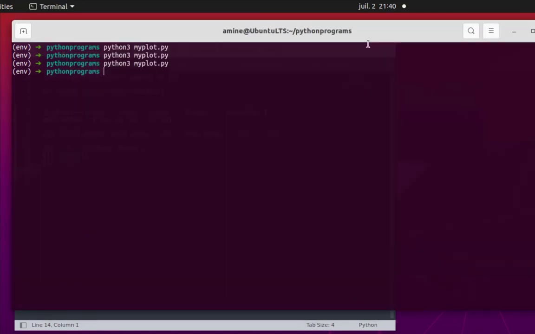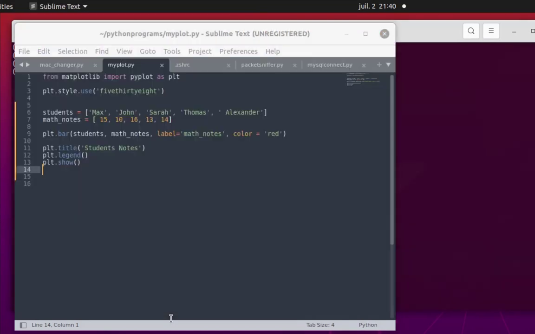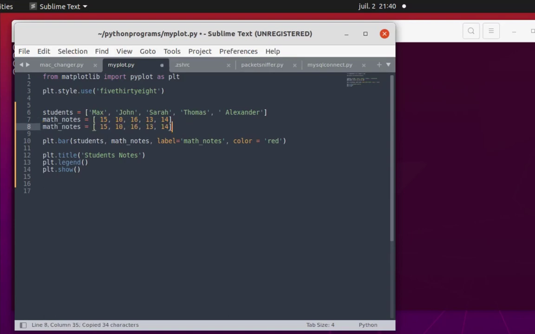But now let's say that we want to display two bar charts in our program. So for example, let's add some physics notes. I'm gonna name that physics notes, and let's add, for example, 8, 11, let's say 18, why not, 12, then let's make here just 15.